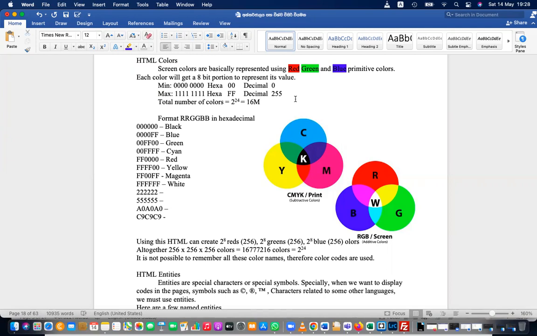Similar to that, in printers the primitive colors are C, M, Y, and K: cyan, magenta, yellow, key. Key means black. Why is there a separate black ink in your printer? Because if you want to create black, theoretically you have to combine all the colors: yellow, cyan, magenta. That is overhead and will use a lot of ink. Therefore, there is a separate black ink in your printer.